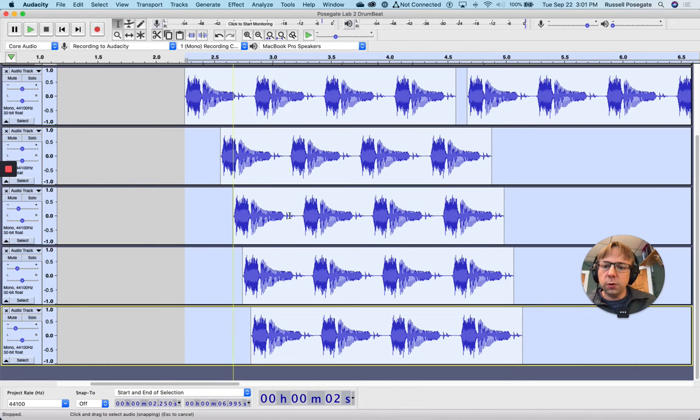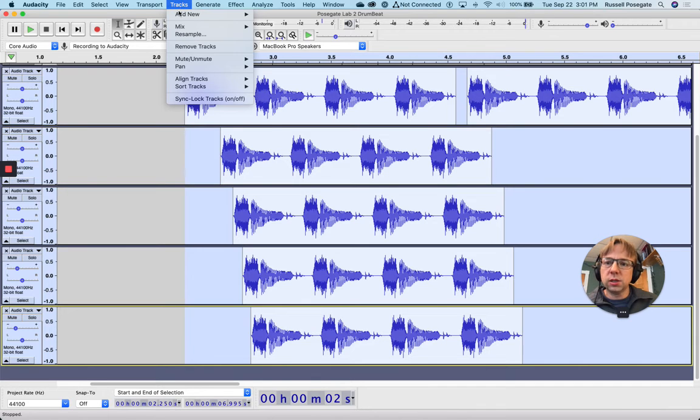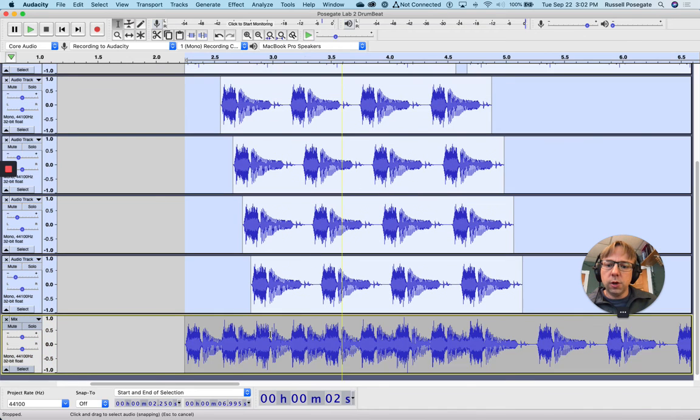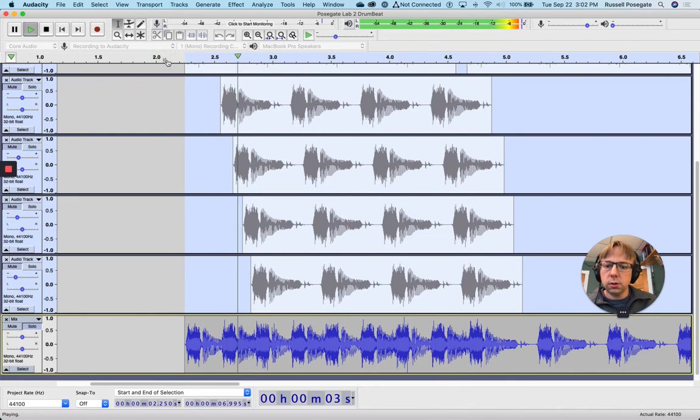Now I've selected all four of those tracks, and what you can do is mix those tracks back into a single track. So you can mix and render to a new track where it'll take all of these and put it in a new track underneath. Let's do that. Okay, now I can just listen to this track, and you can hear it sounds like sound, sound, sound, sound, sound, sound.